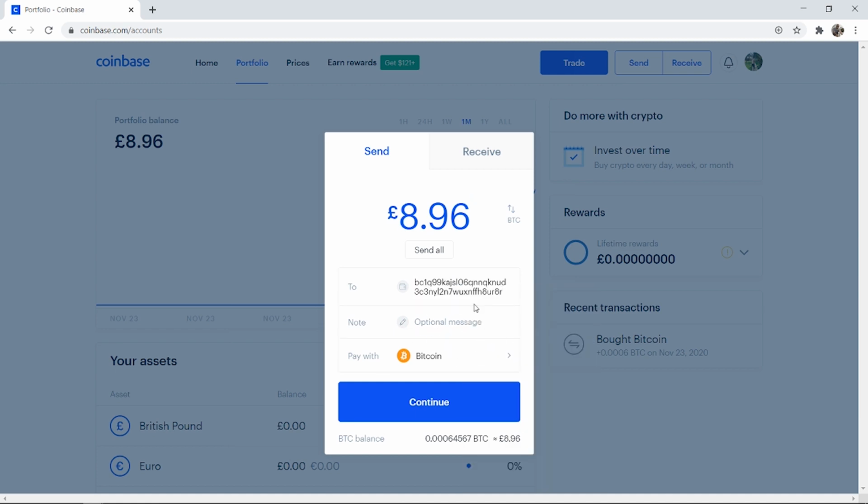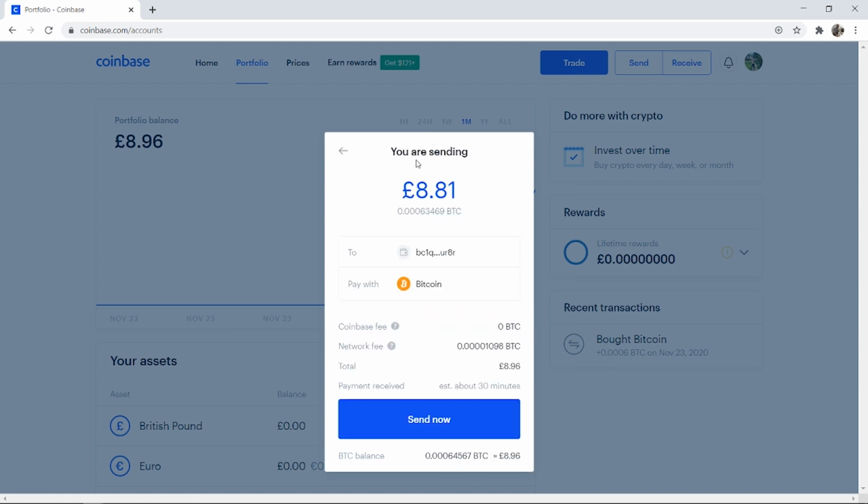leave the optional message blank. We're going to pay with Bitcoin, and then we can click on continue. That's going to send our Bitcoin to the wallet that we've pasted in, and we can just double check that everything's correct here. It's going to take around 30 minutes to send.